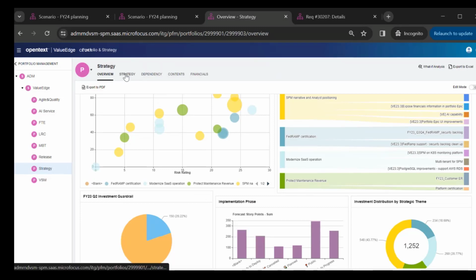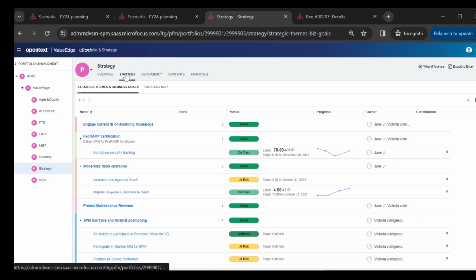So since we're talking about strategy, let's start with the strategy. In ValueEdge strategy, we define the very robust OKR framework. So we are talking here about strategic themes that you see here on the left, each associated with a color. For each strategic theme, you're going to have a number of business goals that are used to materialize that strategy.